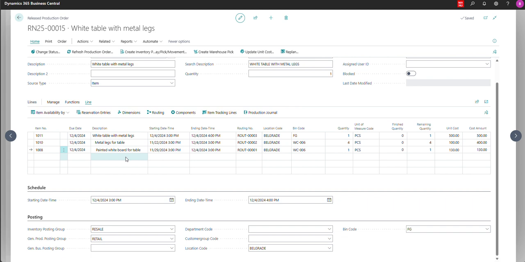What does backward flushing mean? That means that those components are going to be flushed when we are finished with the production order, or in our case, because we have a routing link on, when we finish the operation that it is linked to. Because we have only finished our first operation, cutting the planks, it has automatically done the flushing of the linked component.